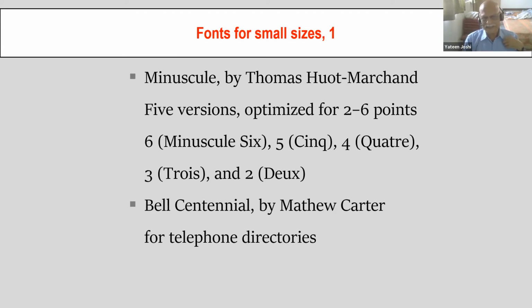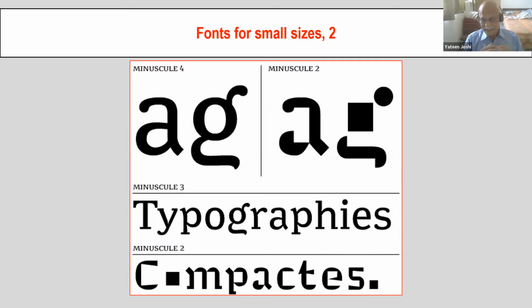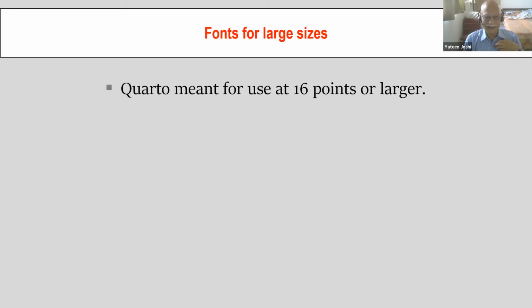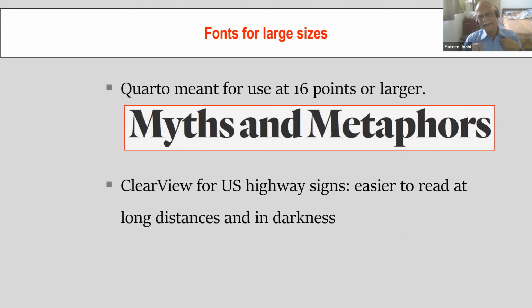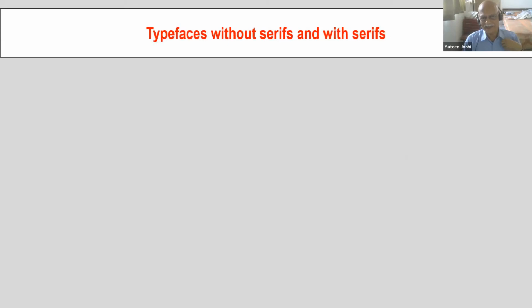So to give you an example of this, minuscule. Now, of course, these characters were not meant to be viewed at this size. I'm only showing you the engineering that went into it. But the surprising thing is, even as low as 2 points and 3 points, it would still be reasonably readable. So that's what font design can do for you. At the other extreme, we may have, typically for posters or headlines, Quarto is one such typeface. Or things like highway signs, which need to be large, need to be seen at a distance, and so on. So these are aspects of choosing the right typeface.